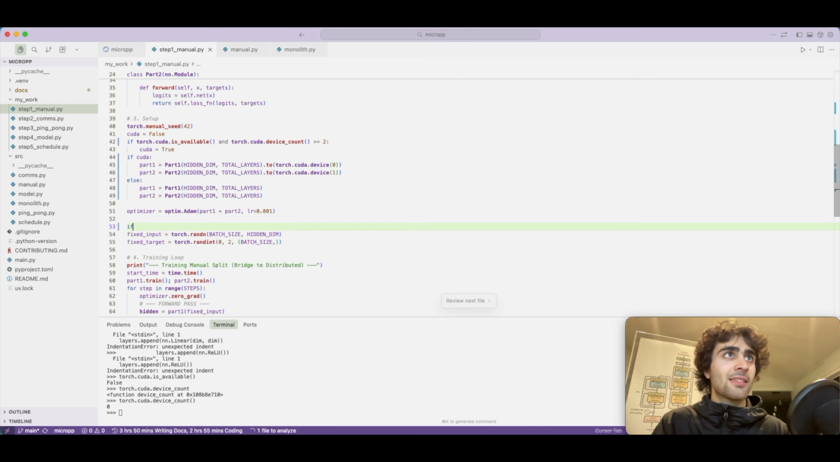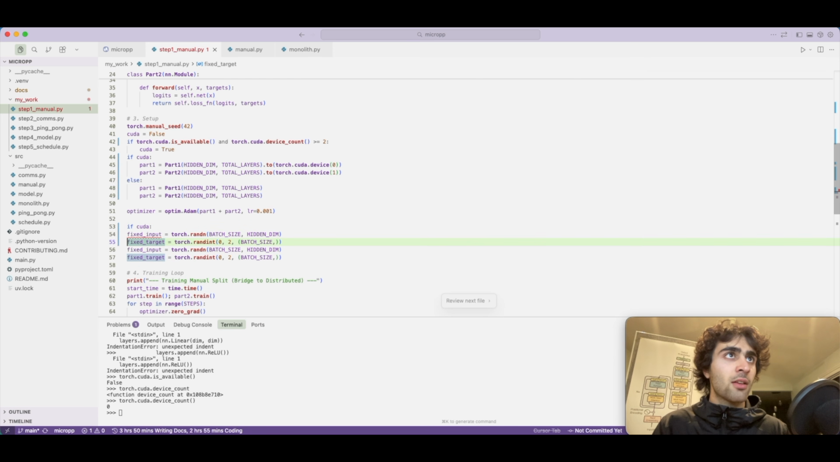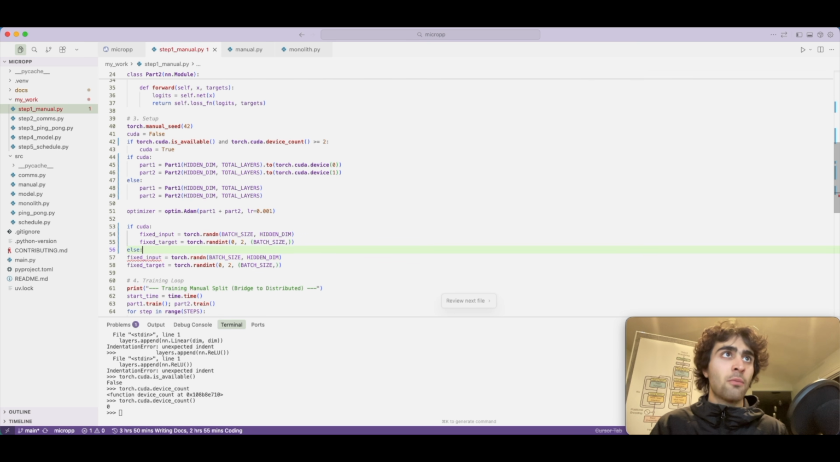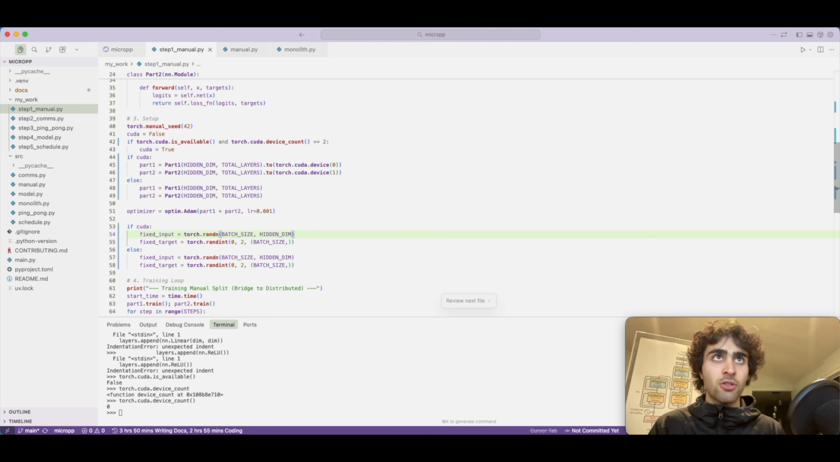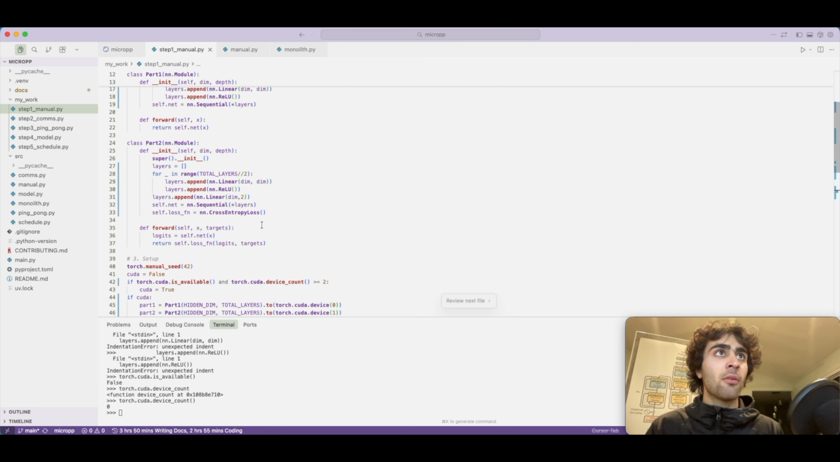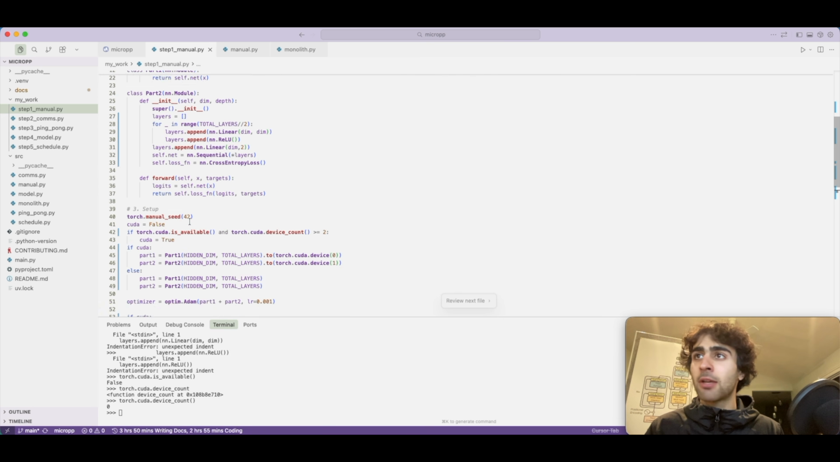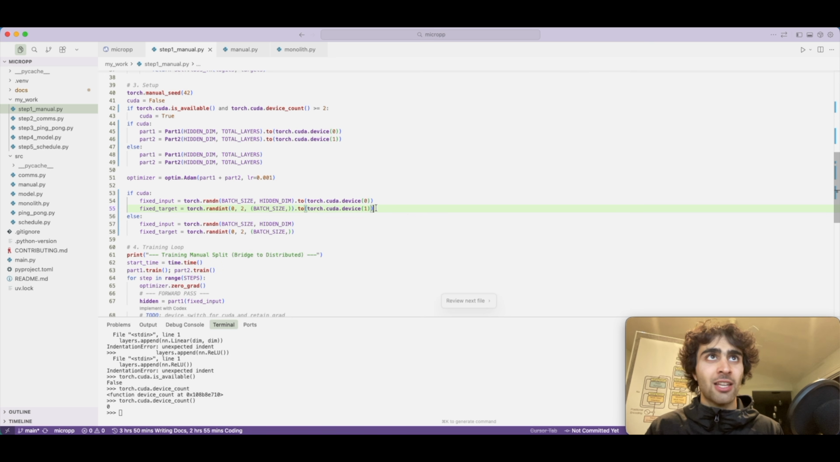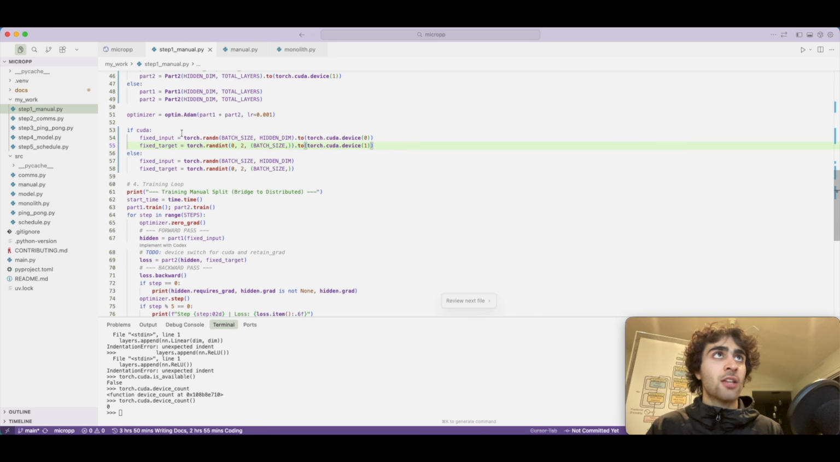So let's say, once again, if CUDA, we're going to just duplicate this because we need it twice. And if not CUDA, then we do nothing once again. So we don't need to do anything. So let's look. The input needs to go to device 0 because it starts on device 0. In the forward pass, it goes to the first layer on the first GPU. And then the target, if you remember, is only ever seen by part 2, right? Part 1 never has it because it doesn't calculate the loss. So it actually goes straight to the second GPU. And this is done here.